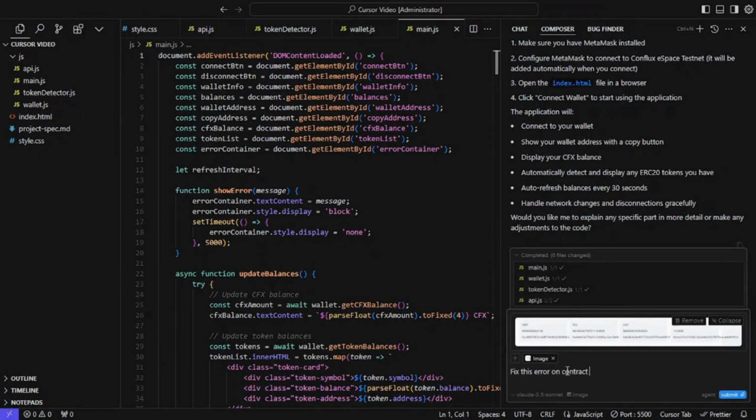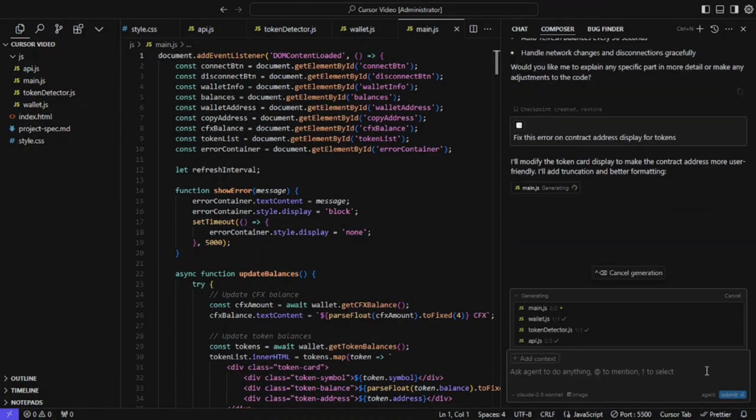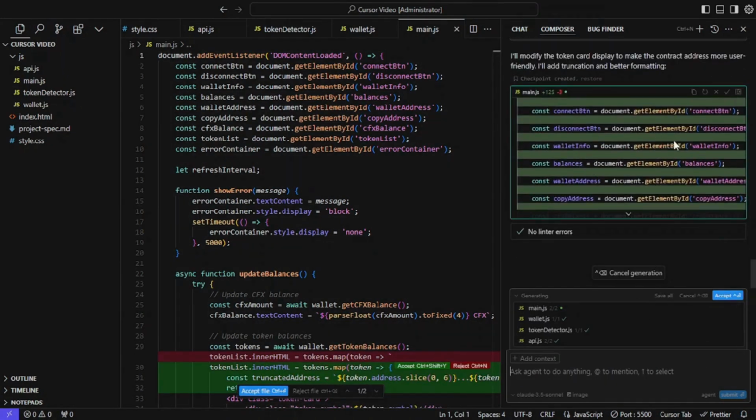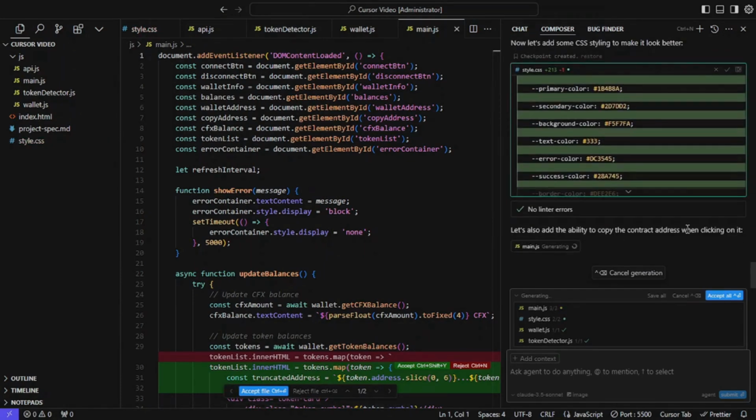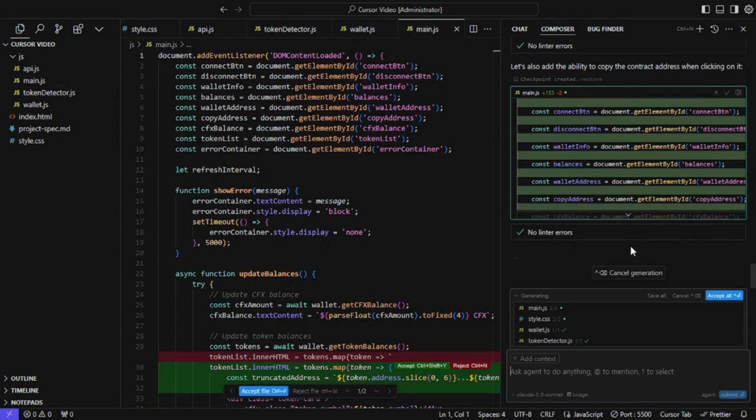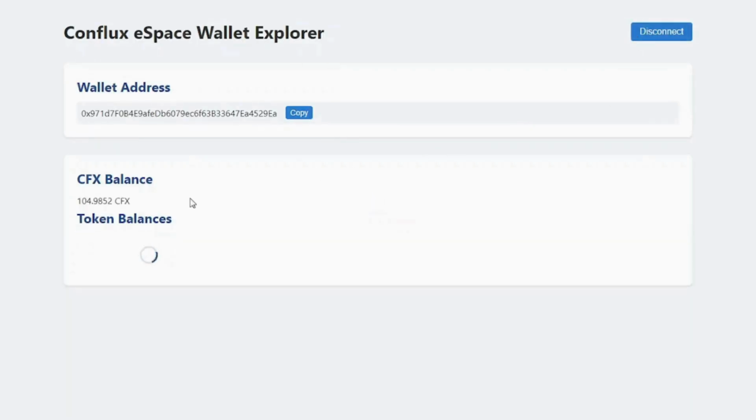If the app encounters errors, we can simply capture screenshots or error logs from the browser console and share them with Cursor for quick fixes. It starts updating some files and finally makes a summary of the changes made. The app is now fully functional and adheres to the project specifications.